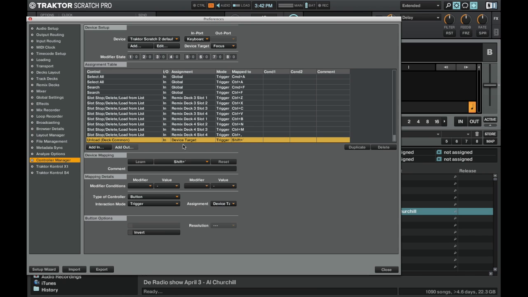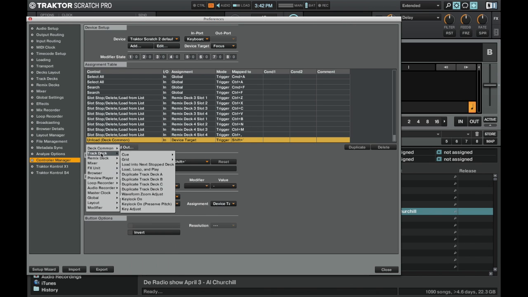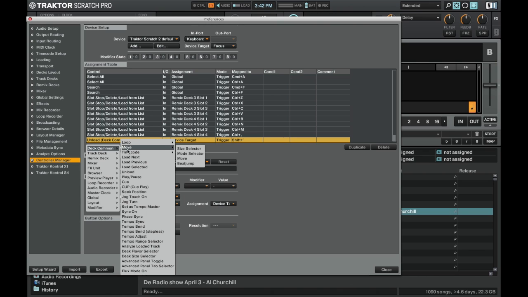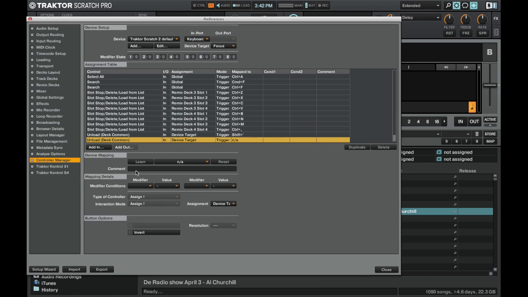And the assignment is the device target, which is whichever deck we're on at any given time. So to add that in, all I have done is click add in, and then in the drop down here, you find where it's likely to be. So I'll try deck common, unload, and then we select learn, and then we just hold down the shift key and the tilde, which is that wiggly line, and it creates that shortcut.